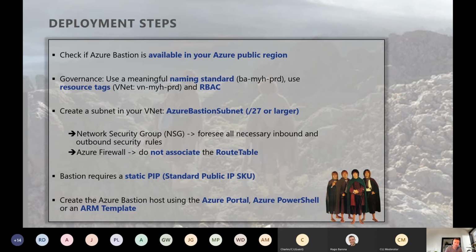A tag itself always consists of a name and a value. For example, a good tag to use in combination with Azure Bastion is one that describes the VNet. In this way, you can easily find in which VNet the Bastion host is available to use. Then, before you start deploying your Bastion host, you can already create the specific subnet in your VNet. This subnet always needs to have the name AzureBastionSubnet and should be at least /27 or larger.